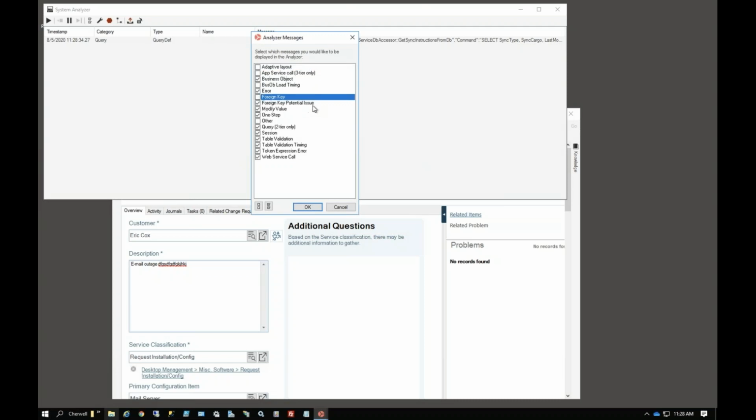Errors are great. I'll leave the foreign key off, but leave the potential issues on. I'm not concerned about the modify value, although if I find that that's a problem, I can always come back in and turn that on and rerun the one step. One steps, I'm definitely going to leave the query on because I like that one. Table validations are great, timing, token expression, and I know that there's no web service calls. So this is typically, I'll go through and say, what am I doing and what do I need to see?